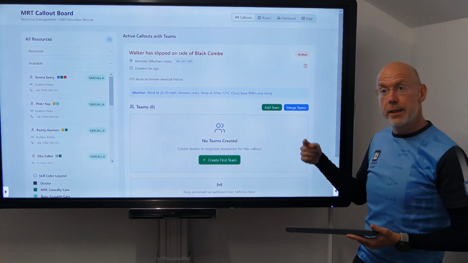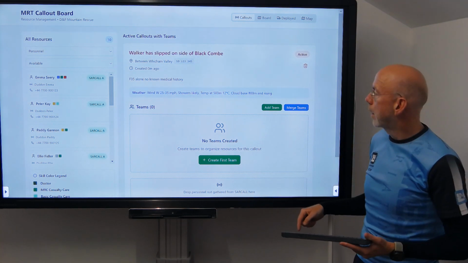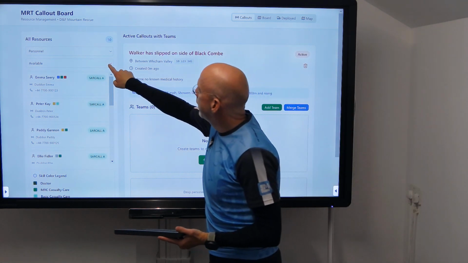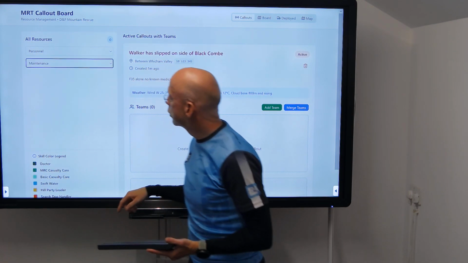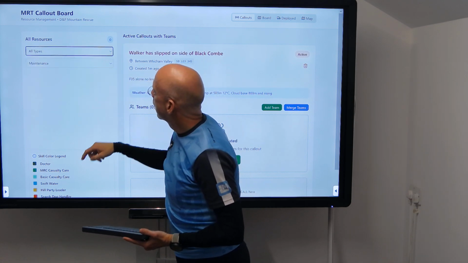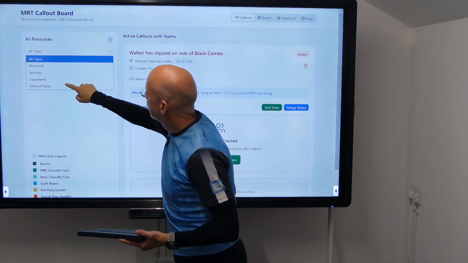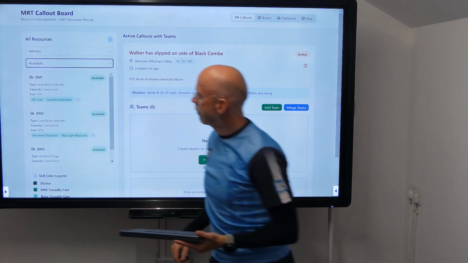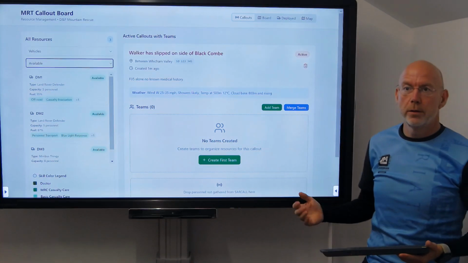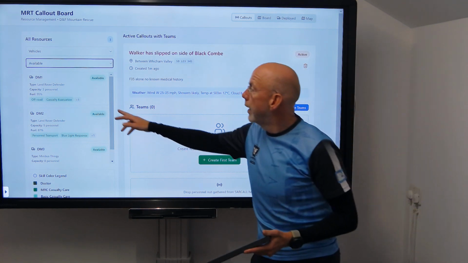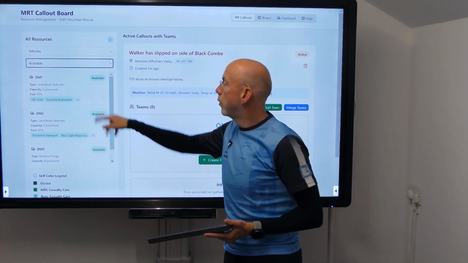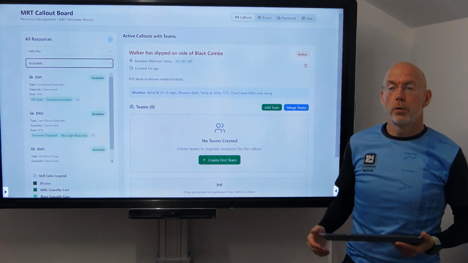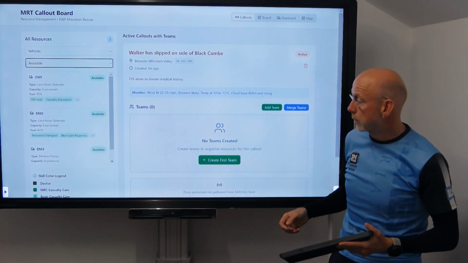I can now add teams and resources directly into this callout. There could be, of course, several types of resources that I want to add. So let's just look at, for instance, vehicles. And of course, I want vehicles that are available. Sometimes you might have a vehicle that's in maintenance or already in use. So here, at our base, we've got two Land Rovers and a minibus, which is also our mobile base if we need one.